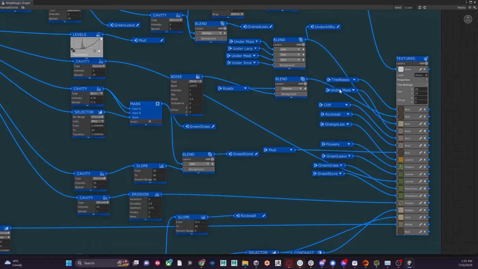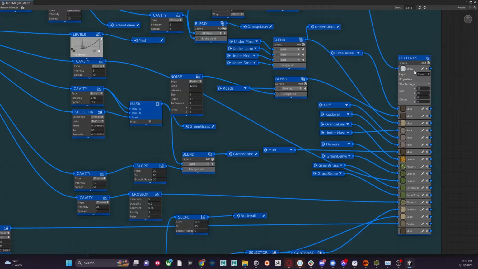And if we just go and grab this node, you can see it's not that one. I haven't quite organized this part of my graph that well. But you can see here we've got all of those under massive, large, and medium and small rocks. All those outputs are blending together and they come into this texture node. This texture node is pretty much like a Photoshop layer stack.